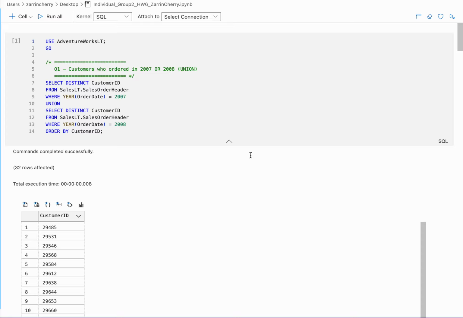Hello, Professor. Today I'll be sharing my 10 queries on my HW6. I'm using AdventureWorks LT as my selected database instead of Wide World Importers this time.